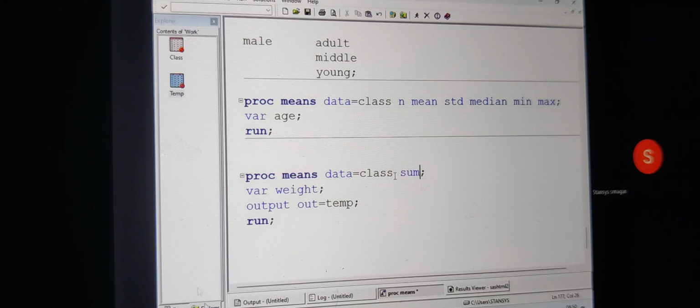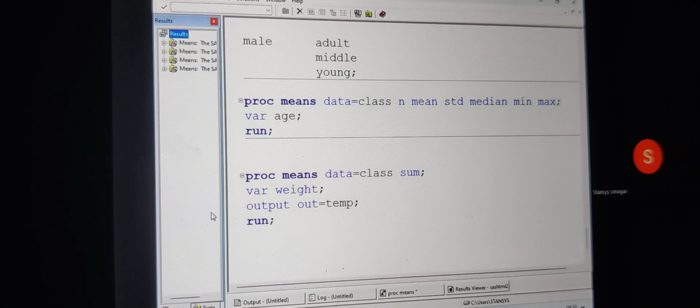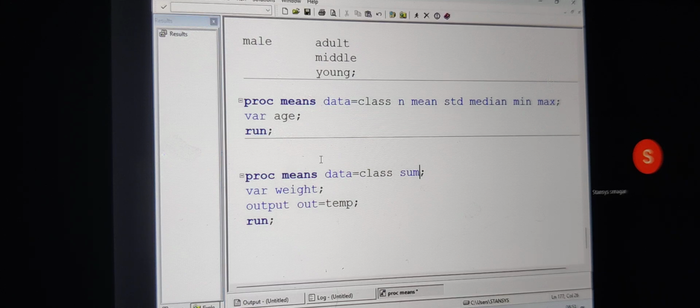So first of all, I'm going to clean the output window. Now we run this program. If I run the program, this is what I'm getting. Tell me, what is the output we are getting in the output window? We are getting only what?